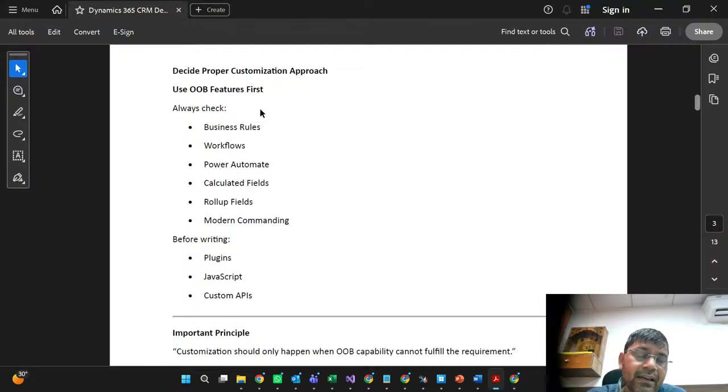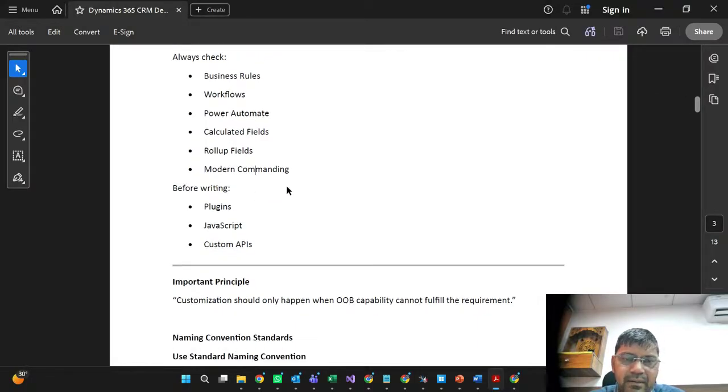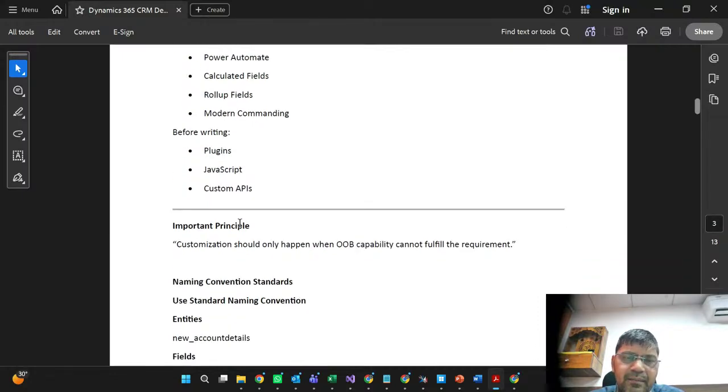So always check if this particular requirement can be fulfilled with a business rule, workflow, Power Automate, calculated field, roll-up field, or model-driven commanding. Try to use those first. Then after deciding that you cannot fulfill your requirement with these features, try to use plugins, JavaScript, or a custom API. That is the first thing.